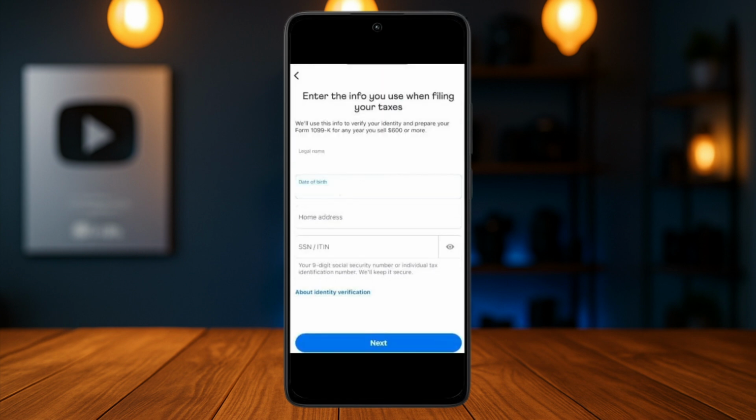In the next step, you'll need to add in a few other pieces of information for filing your tax, such as your legal name, your date of birth, your home address, or your social security or ITIN number. So based upon what you use, you can fill in this information and then tap on Next again.